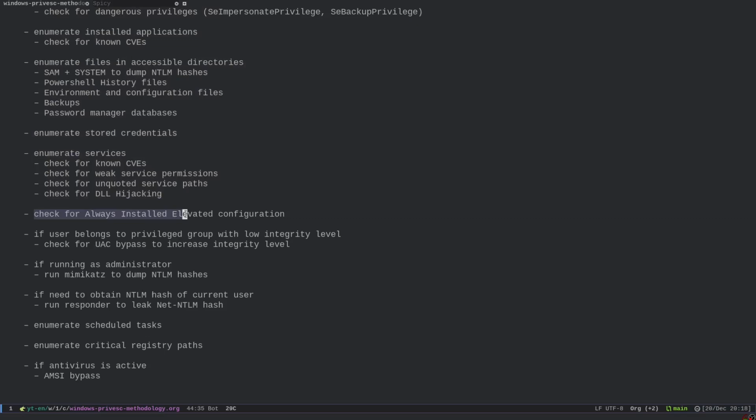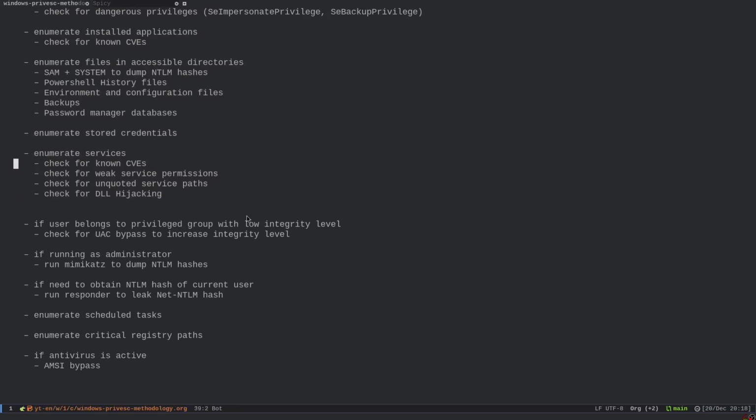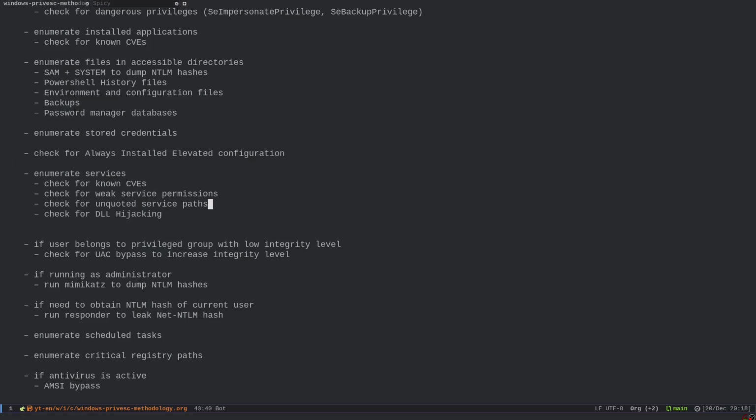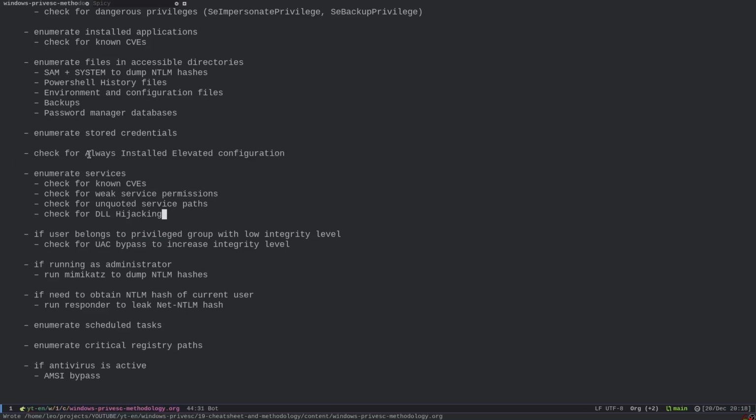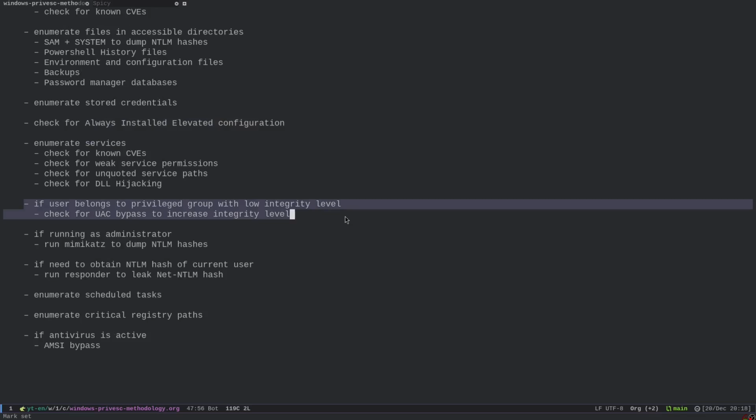You want to check for the AlwaysInstallElevated configuration, and to be honest, maybe you can just check it before even going through the services because it's a simple check to do. And if you have this option on, essentially, you are good to elevate your privileges, so it's an easy way to get to root. Now, if your user already belongs to a privileged group, however, you got a shell with a low integrity level, then to actually get access to all those high privileges, you need to do a UAC bypass. So once again, you can check the UAC level, and you can try to bypass it in different ways depending on the level.